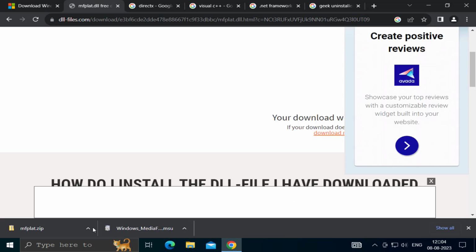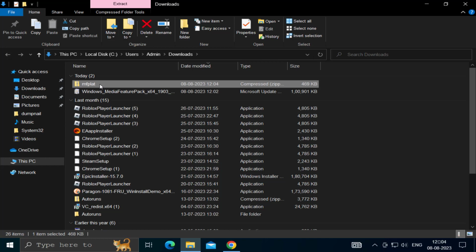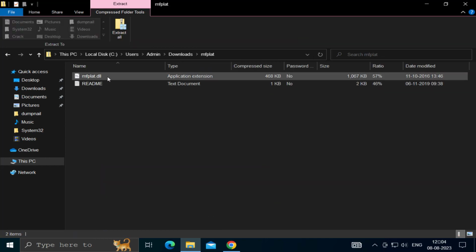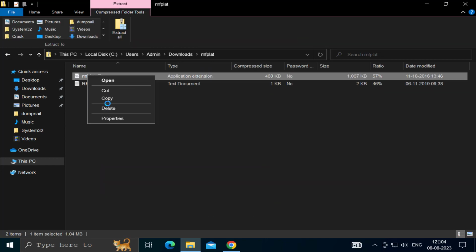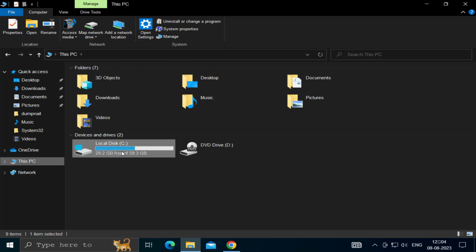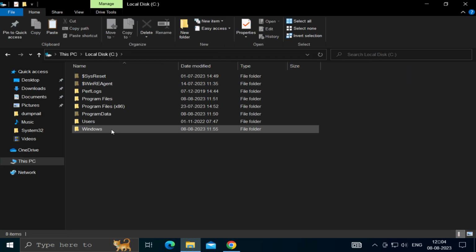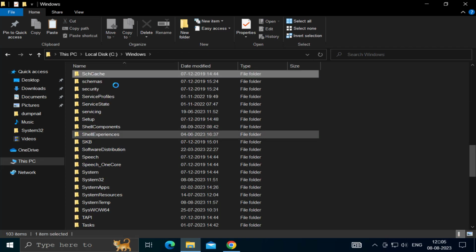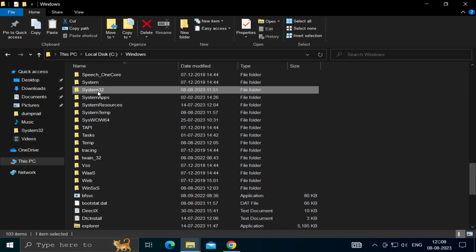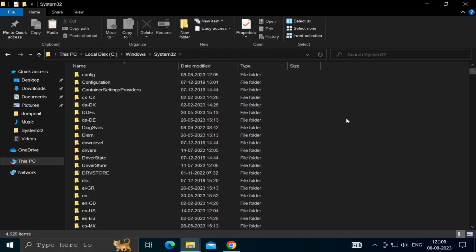Wait for it. After the download is done, click on show in folder. Double click on the folder, guys, MFPlat. Right click on the MFPlat.dll and select copy, guys. And now go to This PC and double click on the local disk C. Now double click on the Windows folder. Now search for the system32 folder, guys. Double click on the system32 folder. Now right click on the blank area and select paste, guys.